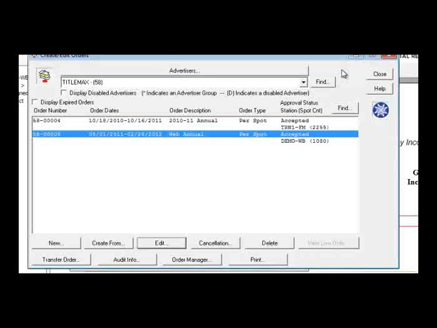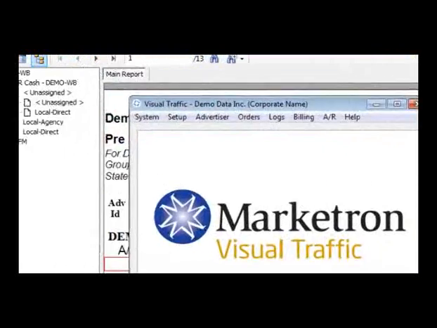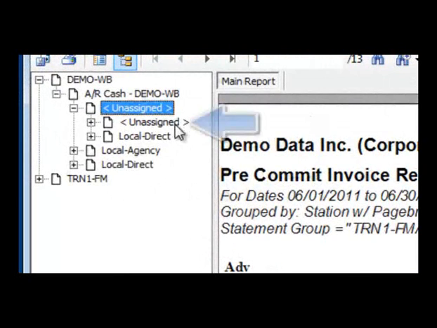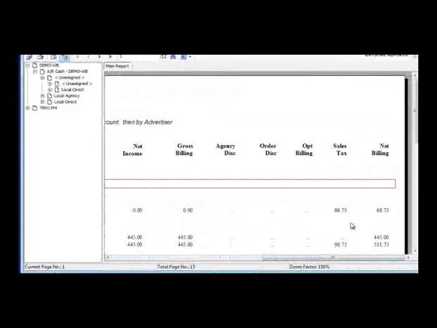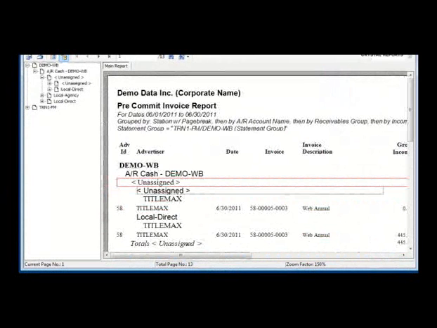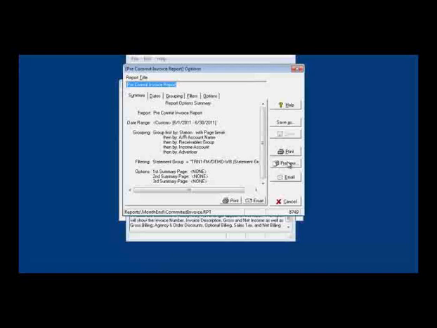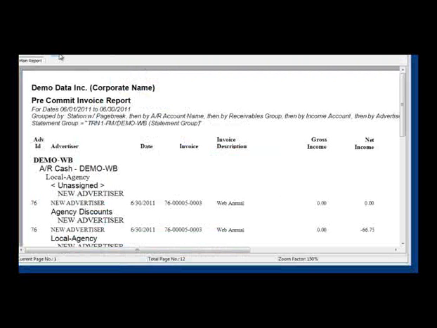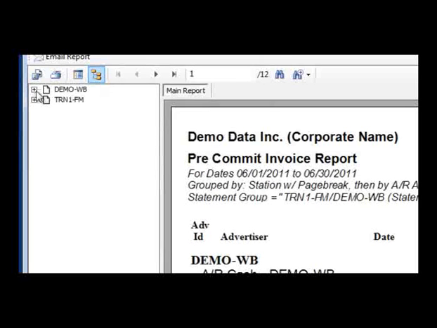Because we have not printed our invoices yet, updating the order also updates the invoice, so that when I run this report again, this will be correct. The unassigned income is because I have sales tax on this station. Let's run the report again. Options will stay the same as last time in preview. This time, as we look at the report and the group tree and click the plus again, you will see that under AR Demo WB we have local agency and local direct.